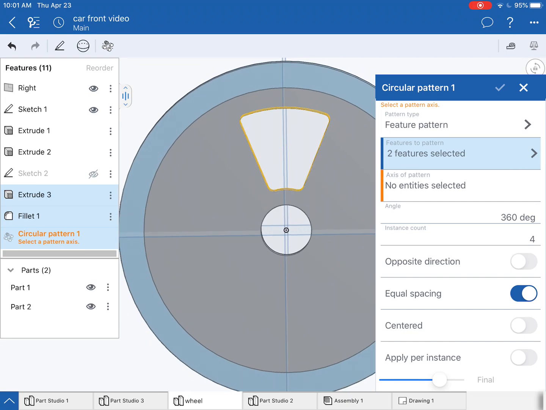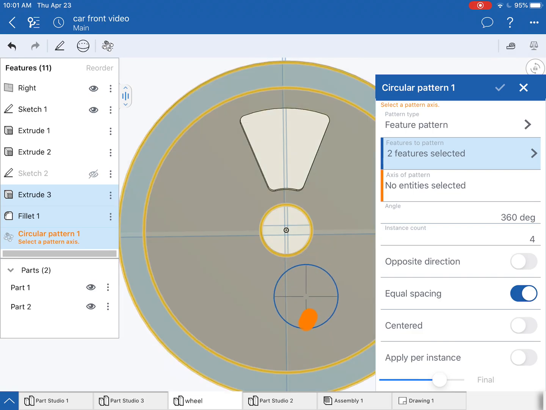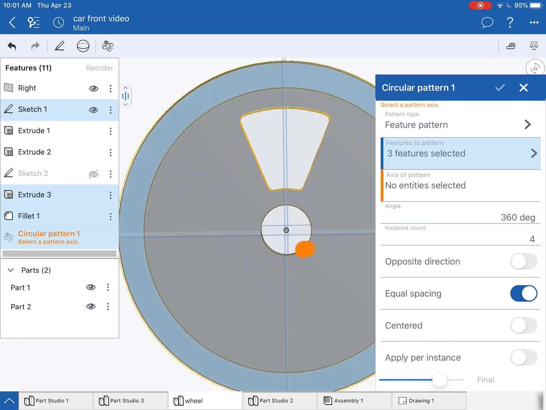Okay. And then it says the axis of the pattern. So this is going to be the circle that it gets kind of rotated around. So I'm going to turn this slightly. Whoops.